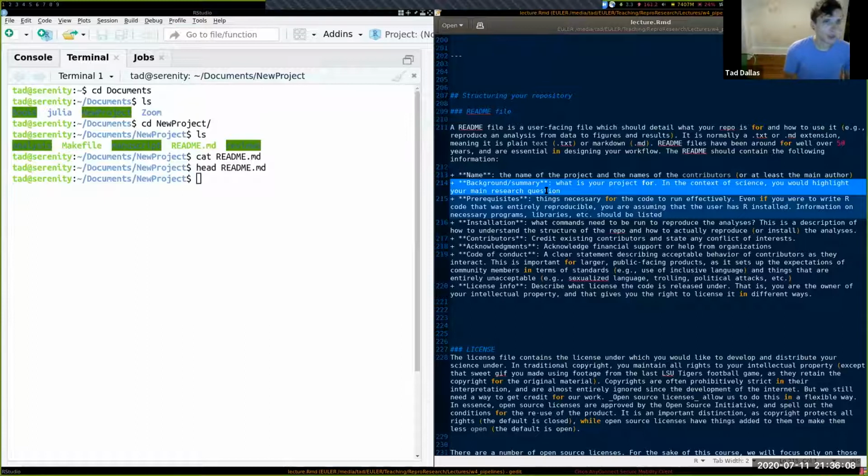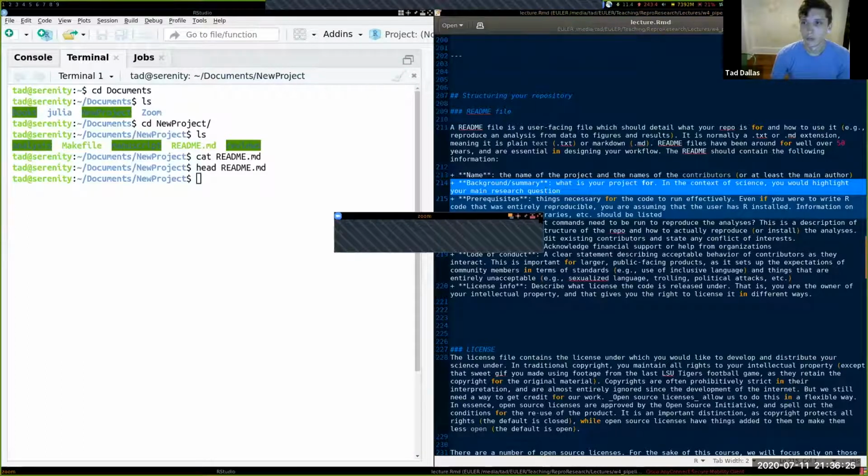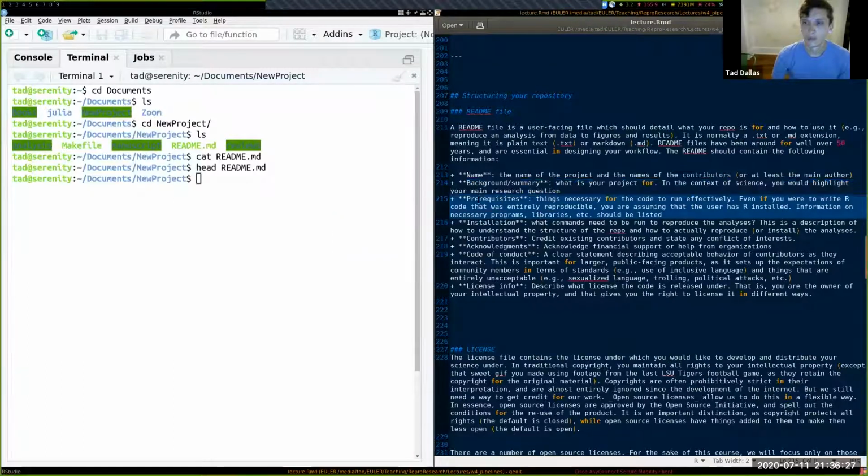Your README file should also contain information on the background or motivating question of what is it and why should I care? It warned me my internet connection is unstable, so hopefully this is coming through.